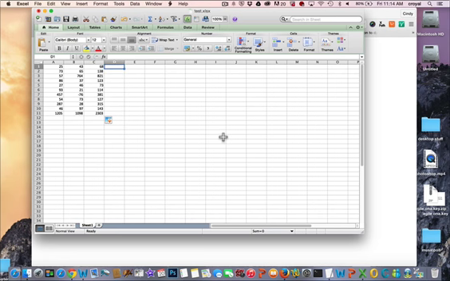Let's subtract each one in the same way. So we say equal A1 minus B1 and copy all those down. So we have the differences. We can multiply equal. The star is the multiplication symbol. And we can do all those all the way down. And then we can divide. We can say equal A1 divided by B1. And we can divide those all the way down.